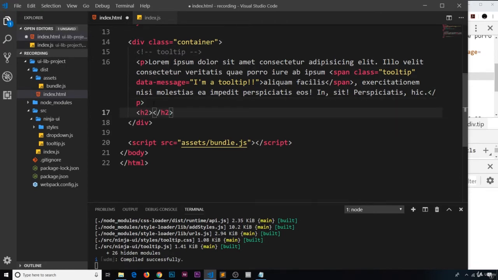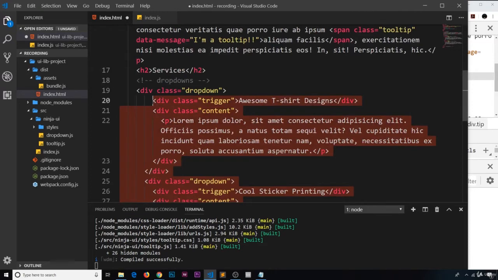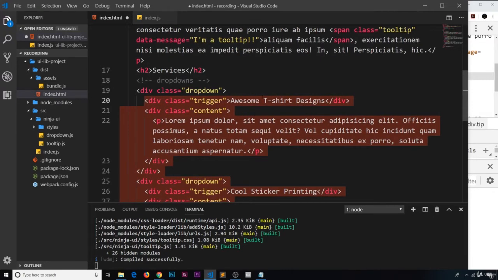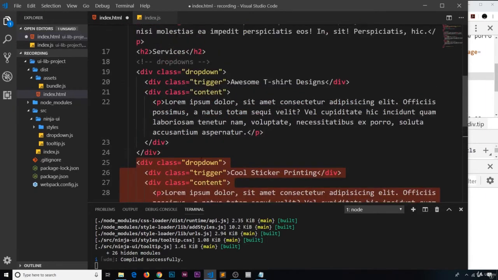I'm going to do an H2 first of all for a title. We'll just call that services. And then underneath, I'm just going to paste in this little template and explain it. So we have a couple of different divs. Each one of these has a class of dropdown. So each one of them is a separate dropdown. So we have two.